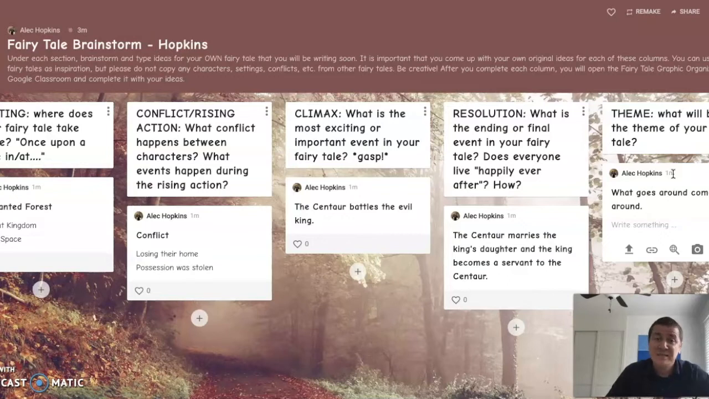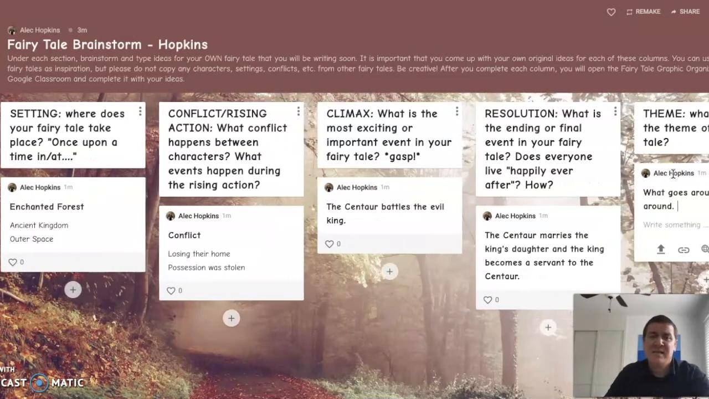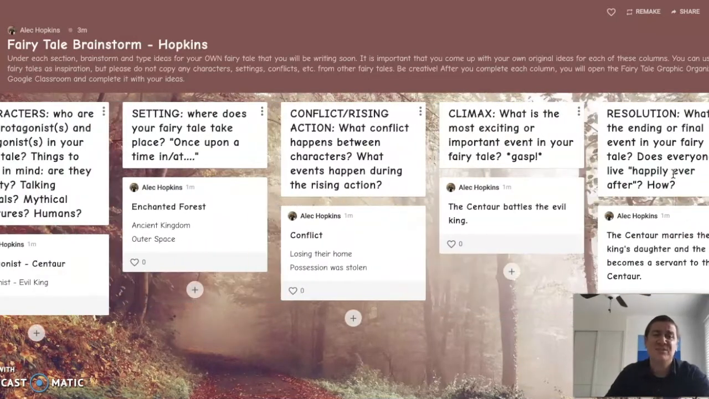Again, this is a brainstorm. This is just one small example of settings, characters, conflicts, climax, resolutions, and themes that you can do. Okay? Do you have to do these? Absolutely not. Okay? We want to see what kind of ideas that you guys come up with on your own.